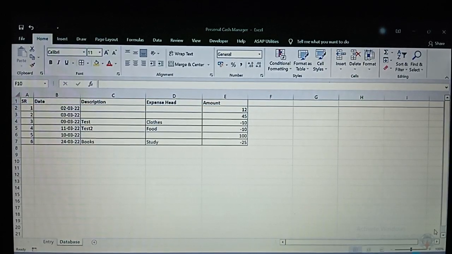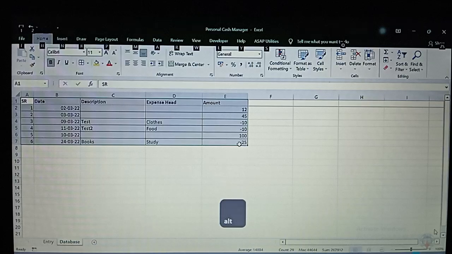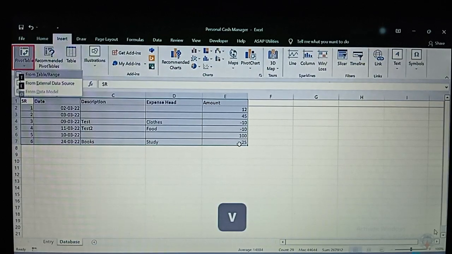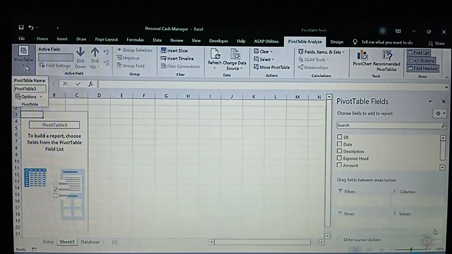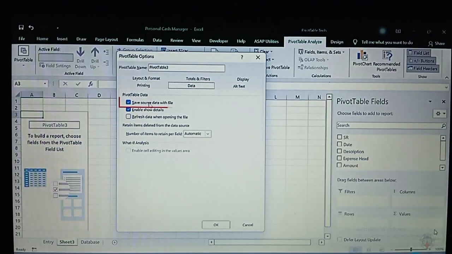Now the last part is removing pivot table cache. So we'll just create a pivot table. Select the data. Remember that we need to press Alt, N, and then pivot table, from table or range, new sheet. Okay. Here in this setting options, data, and save source data with file. Just uncheck this, and it's better to refresh the data when we open the file.